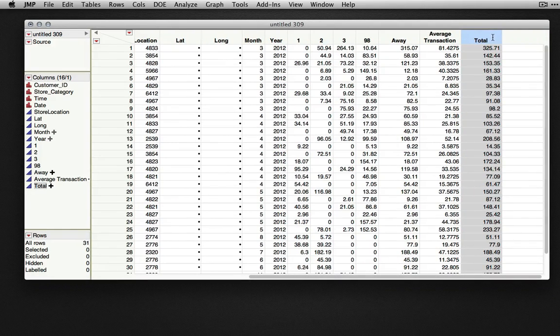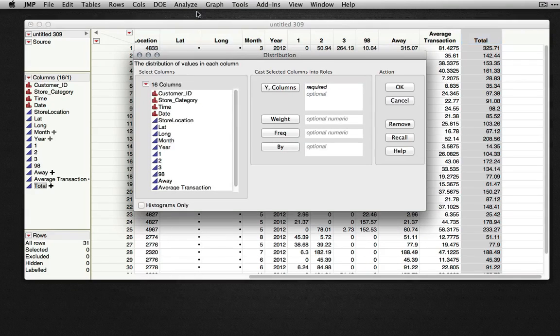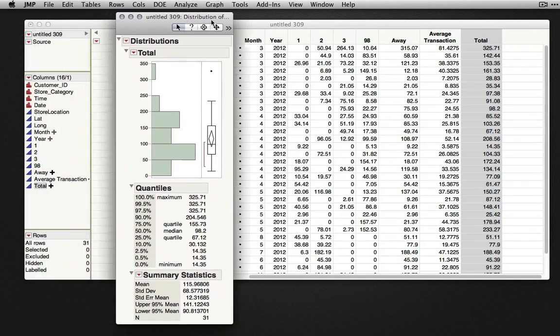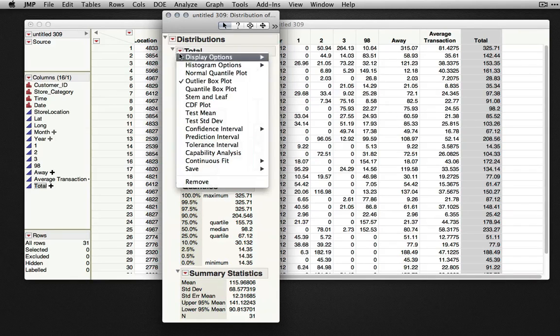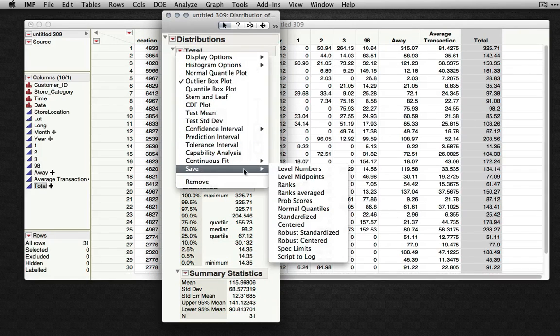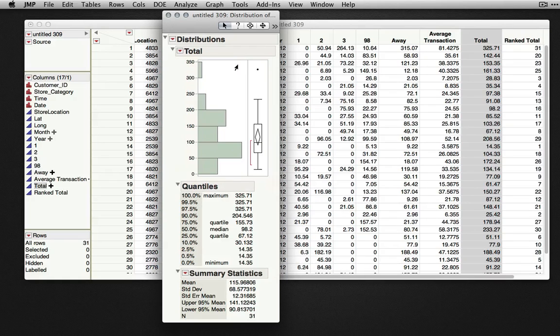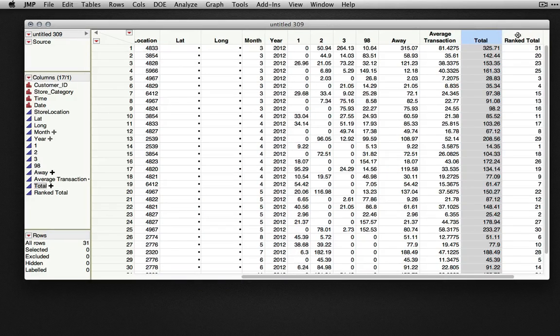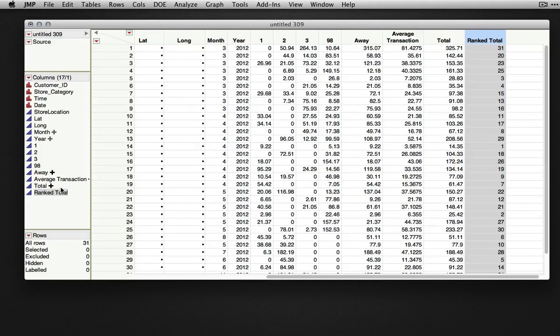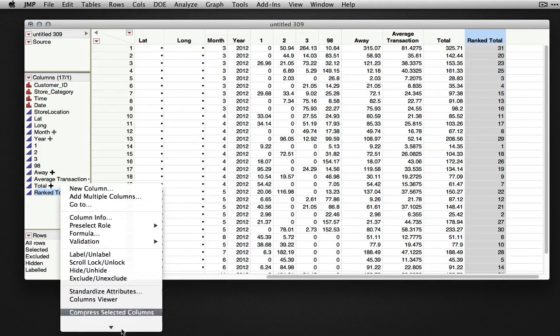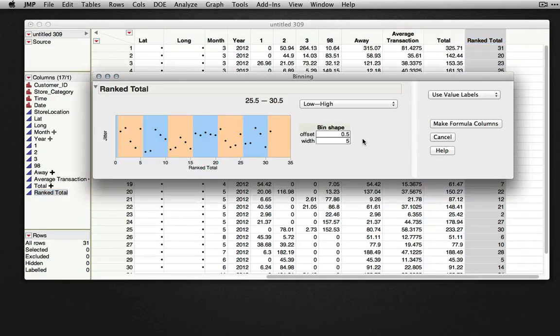To get a rank for each customer on total spending, we can use Analyze, Distribution. I'll give it the Total column as my Y. When I click OK, I get the distribution output. To save the ranks, I'll click on the red triangle next to Total, select Save, and select Ranks. Now we have a ranked column for these individuals. If we would like these in groups, we can right-click in the columns list and select Make Binning Formula.